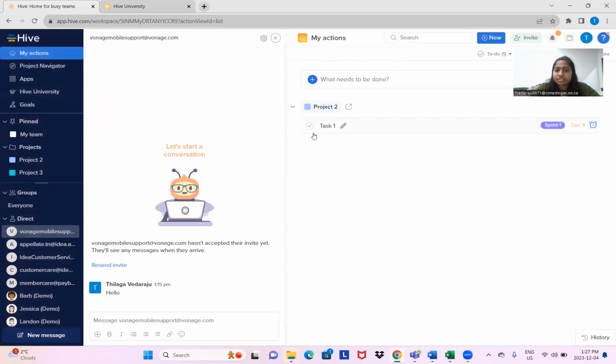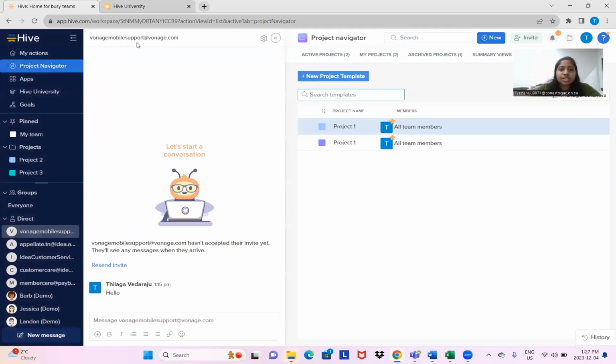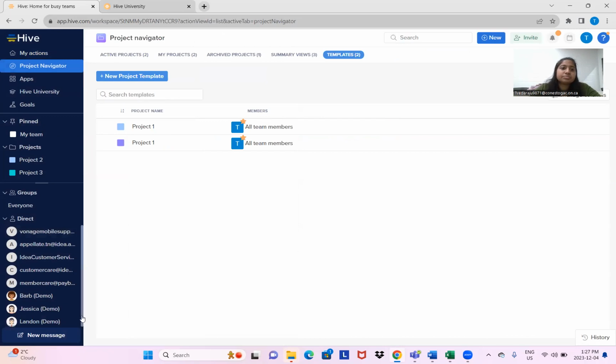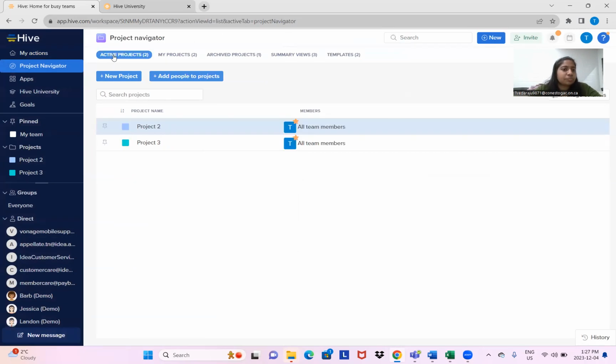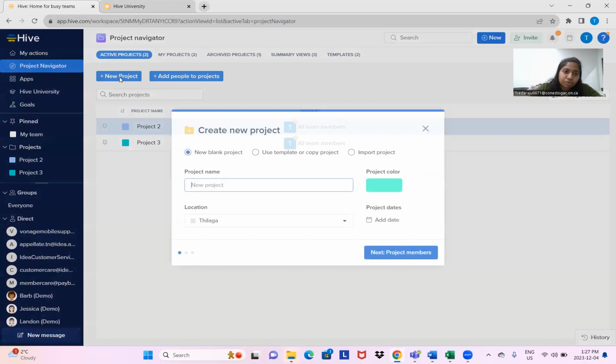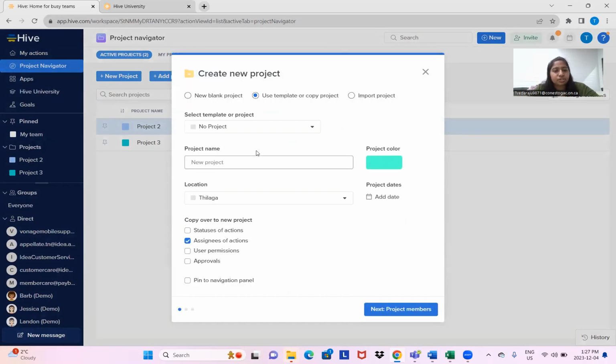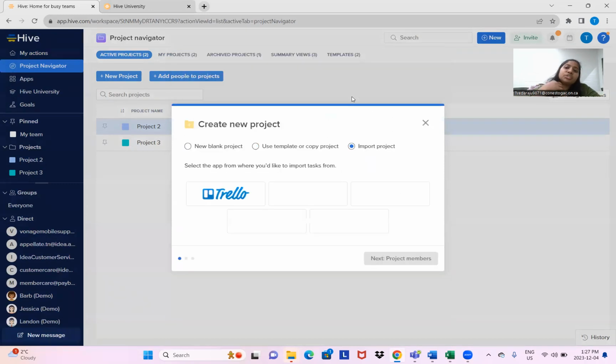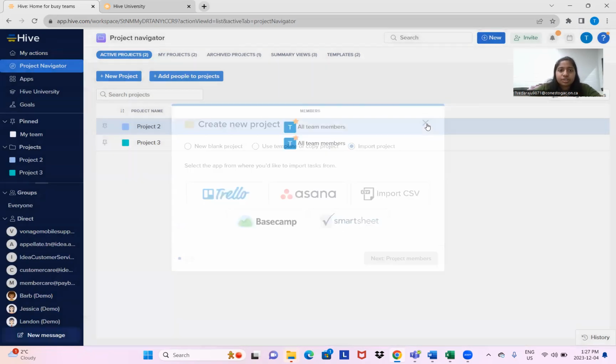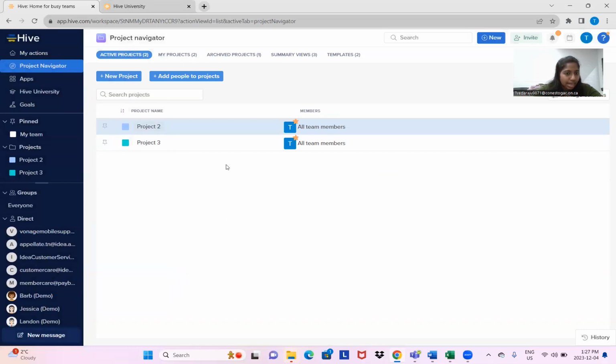Once you have created it, it will be shown under the dashboard. This is the project navigator, where you can see the overall project navigator. The project manager can see which projects are active, and the different projects, in a single screen. If you want to add a new project, you can add a new project, use a template, or copy one. And if you want any predefined projects in your system, you can just go ahead and import the project over here. The project manager will get all the active projects.